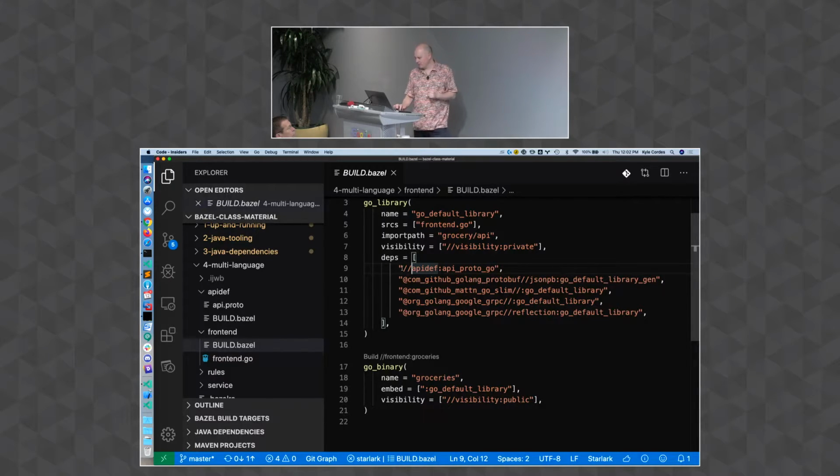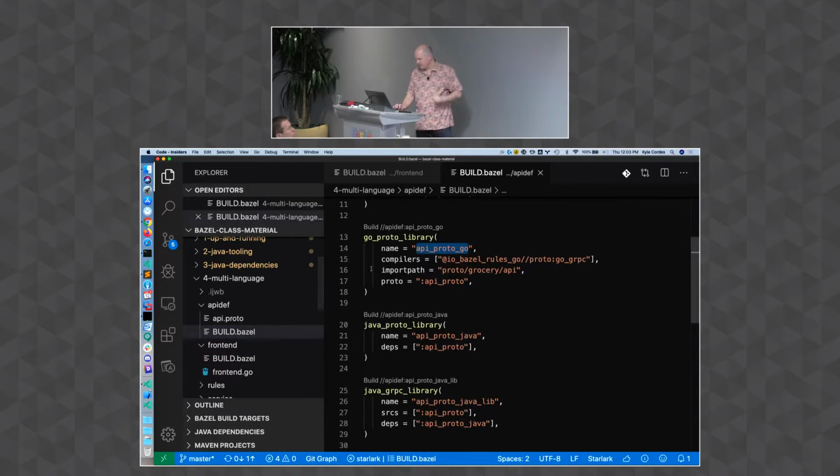Another example of a label: // means the top of the current workspace, API def means go in this directory, and then colon means go look in the build file in that directory for a thing called API Proto Go. So line 9 refers to line 14 in this file, and it recurs across by name. If I renamed one of these, I would get an interesting build error that it couldn't find the thing, but I don't feel the need to create that build error right now. That's what our exercise is going to be. Our exercise on this one is going to be rename something and unbreak the system.